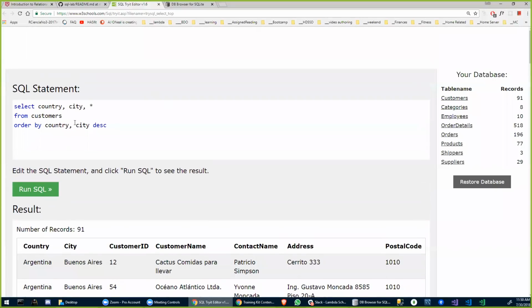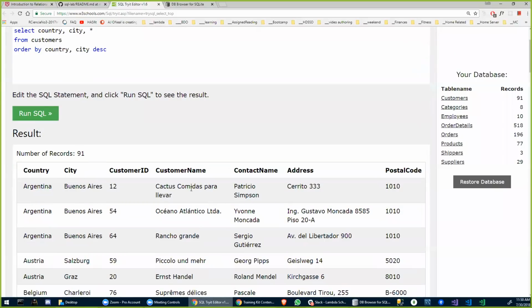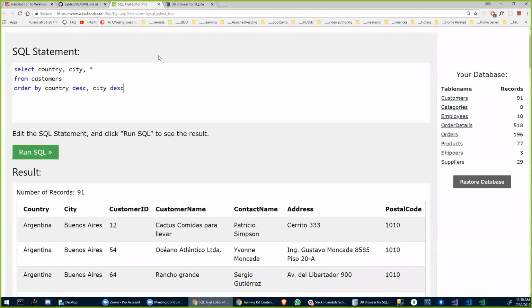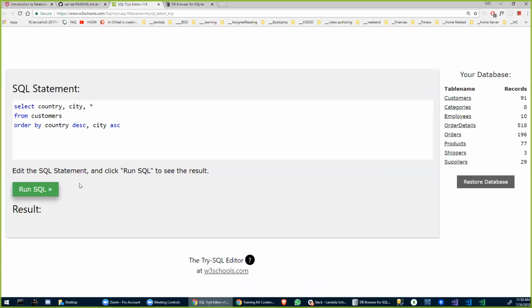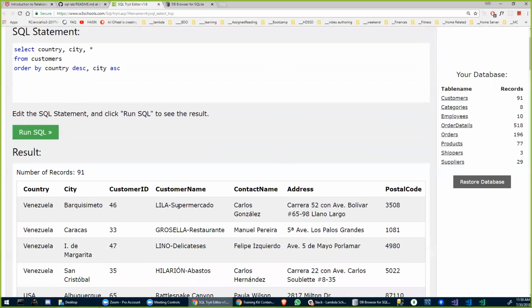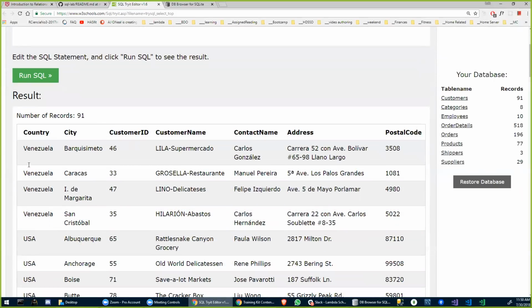This is letting me now organize by a particular field or a collection of fields in a particular order. And again, I could say descending here. Say by country descending, and then by city descending, or ascending by city. So we could do that. And now Venezuela is the first one, and then in Venezuela, it's ascending.